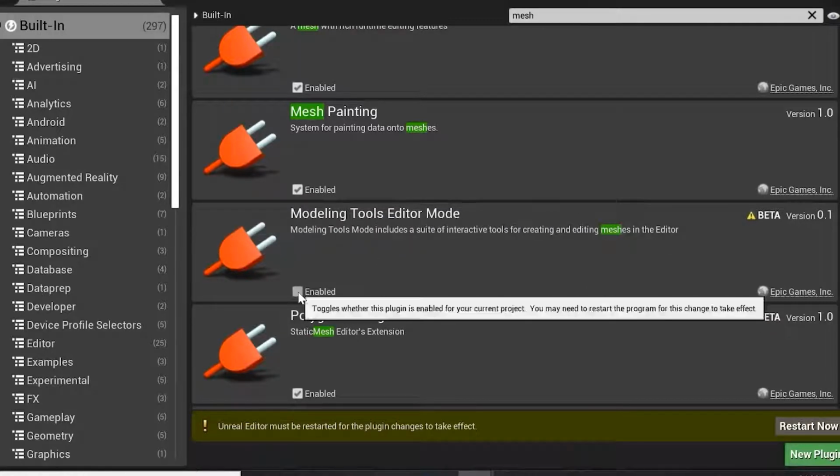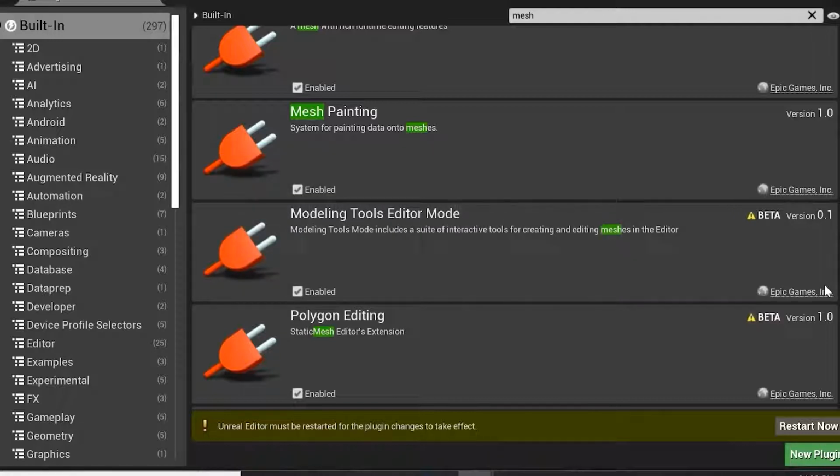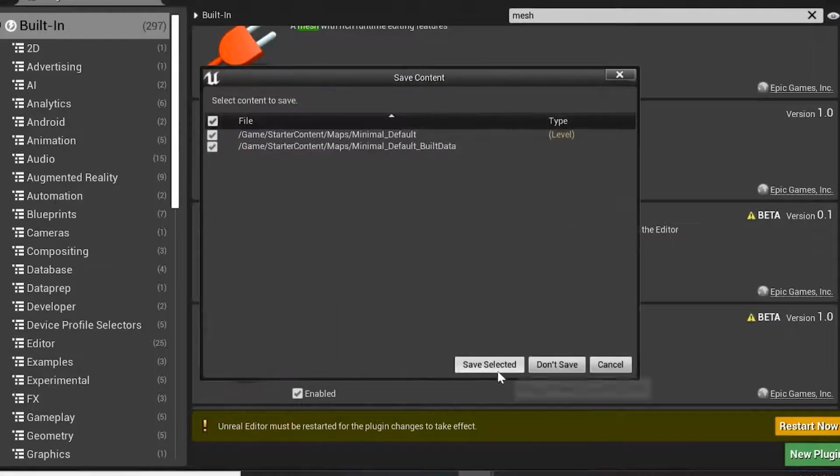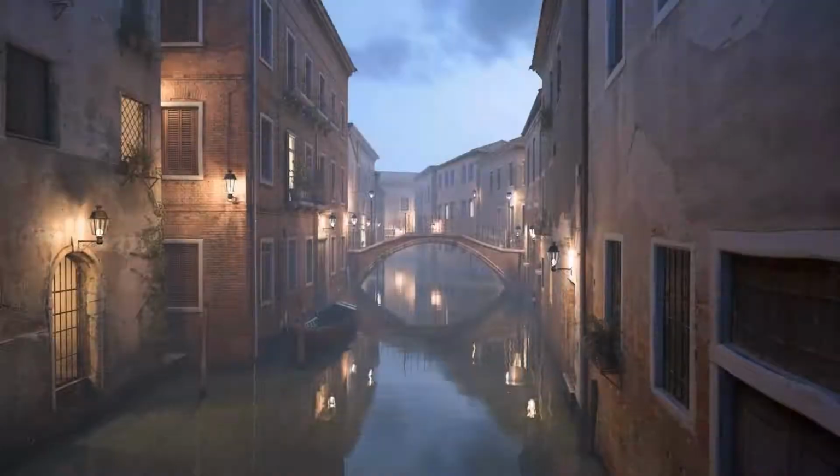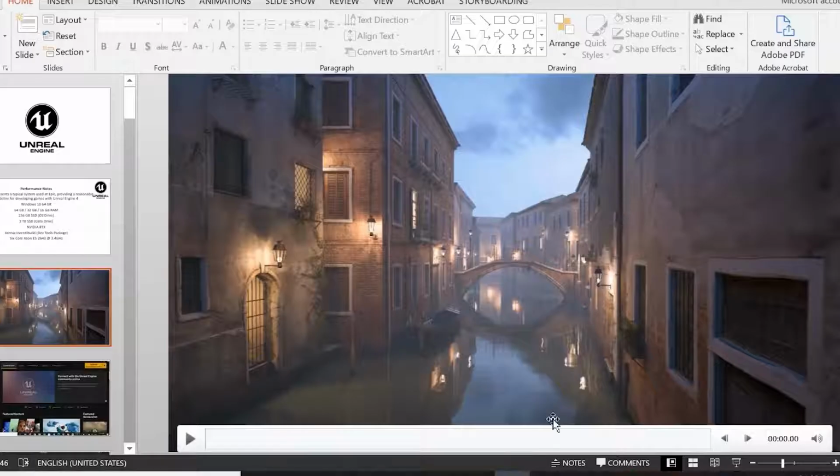Modeling tool editor mode. Yes, I'll just select this beta version and say restart. After enabling all the plugins, Unreal needs to restart. If I click on restart, then only it will come. For now, I do not need to save my scene, so I'll click not to save. So our Unreal will restart and we will get the modeling option in the mode menu.